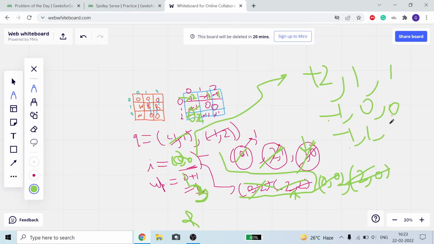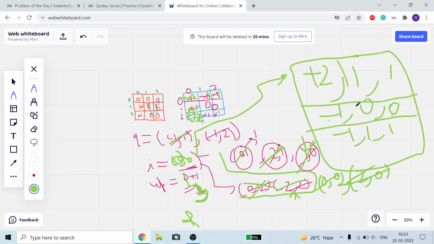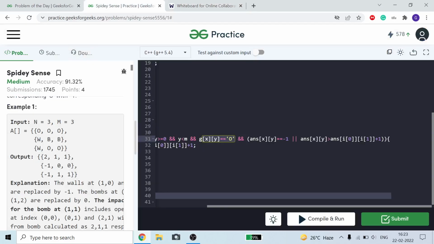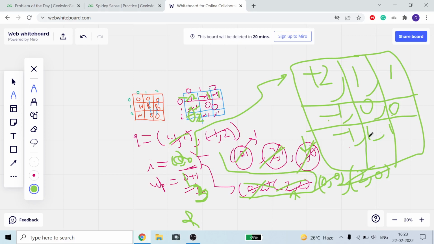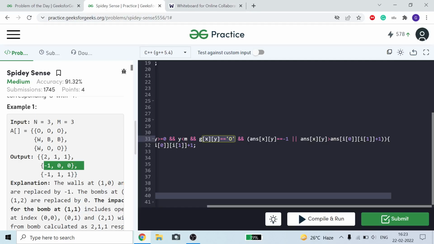The main thing you should know is how the algo is working. In a dry run you can just check again and you will get the same answer, because I am telling you the algo, and the algo is the important part. More than the dry run, the algo is important. You should understand the algo. So 2 1 1, here you can see 2 1 1, and minus 1 0 0.